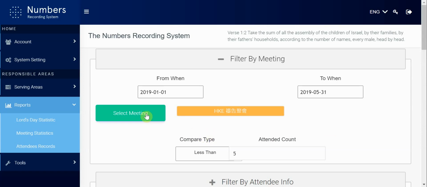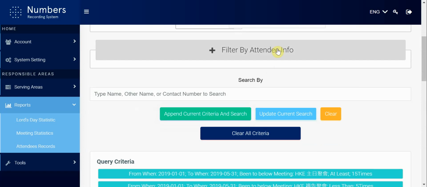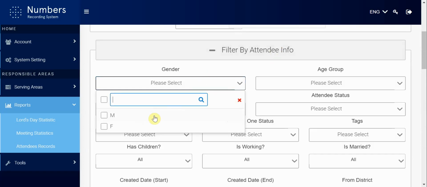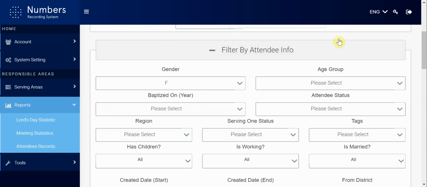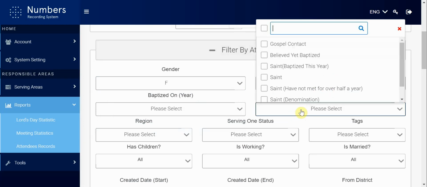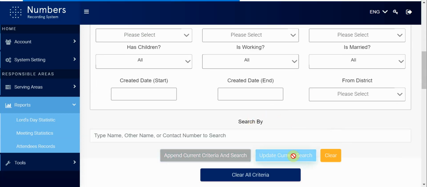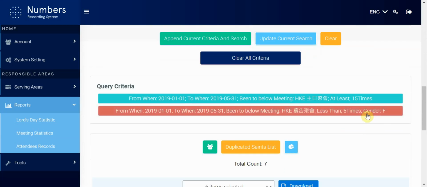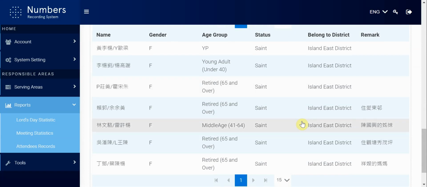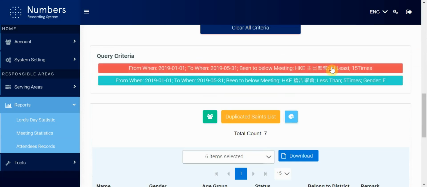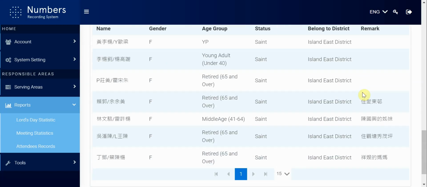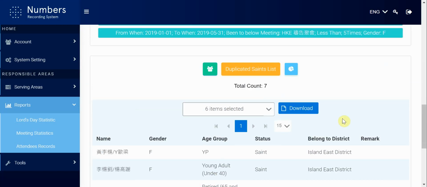So then you go here, filter by attendee info. You can click on the gender. Of course, you can do even more filtering, their age group, whether they're baptized, whether they're new ones, but I just want to know if they're sisters. So again, update current search. Right here, it adds gender female. And now, there's only 7 saints, 7 sisters, who've come to the Lord's Day meeting at least 15 times, but prayer meeting less than 5 times.